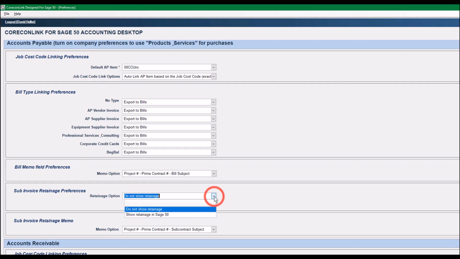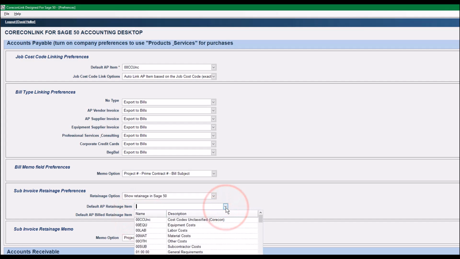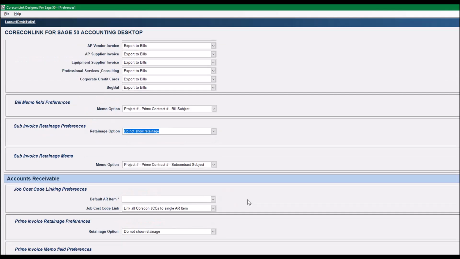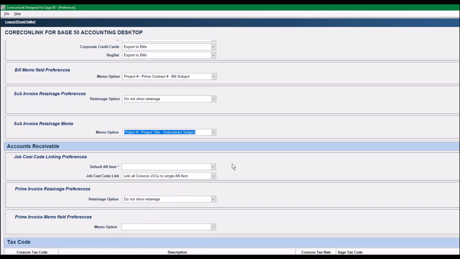And I'm going to choose not to show retainage, but if I did and I had retainage items, I would just add those here. But for now, we'll leave that at no retainage. I also have a description for subcontract invoices, same as bills. It's going to show up there a few places, so I want to make sure I get a good description format. My accounts receivable job cost code linking preferences.